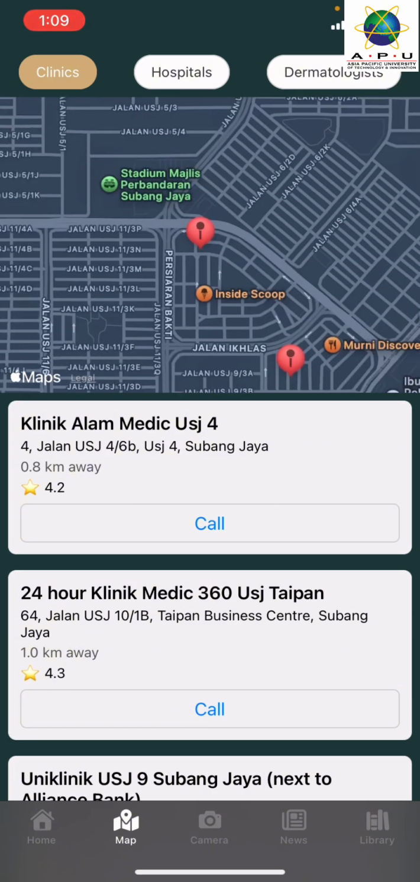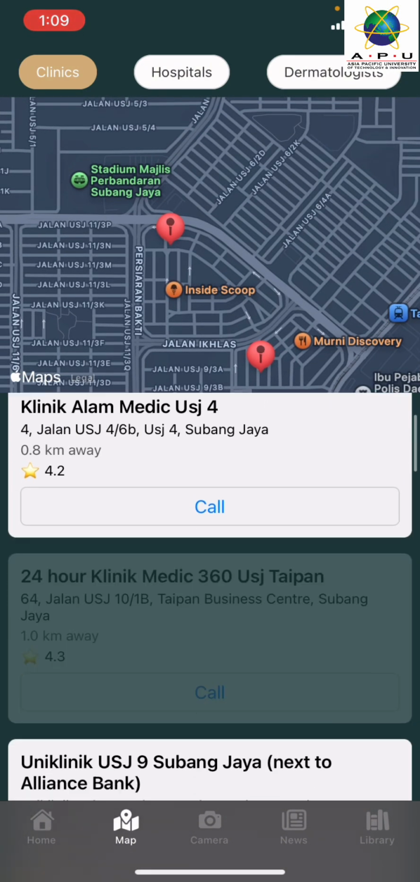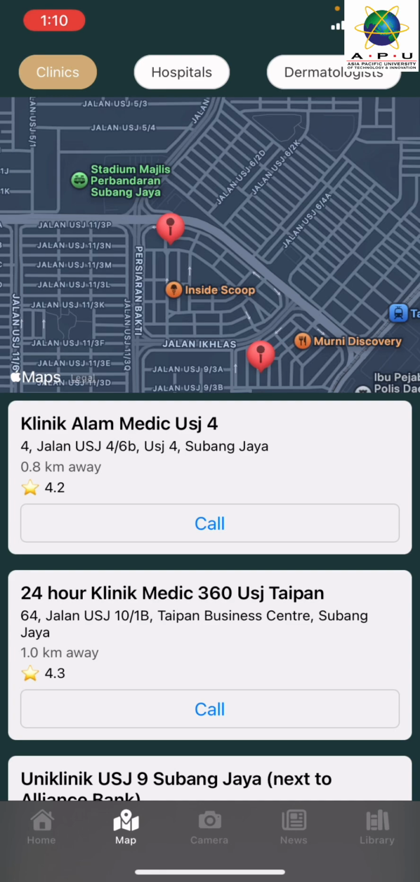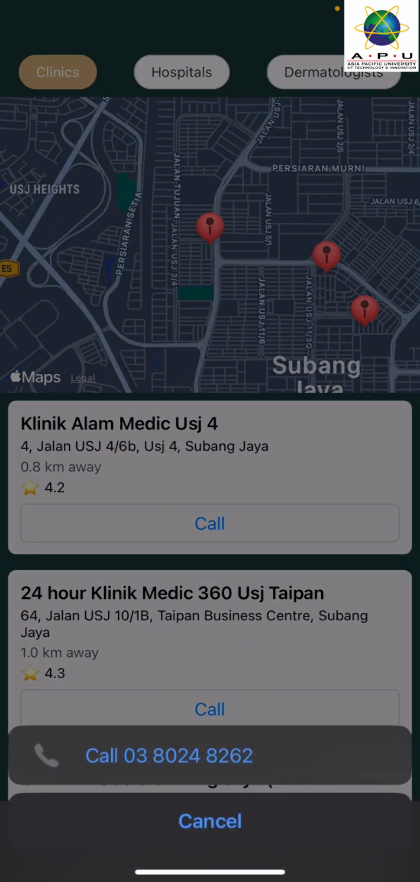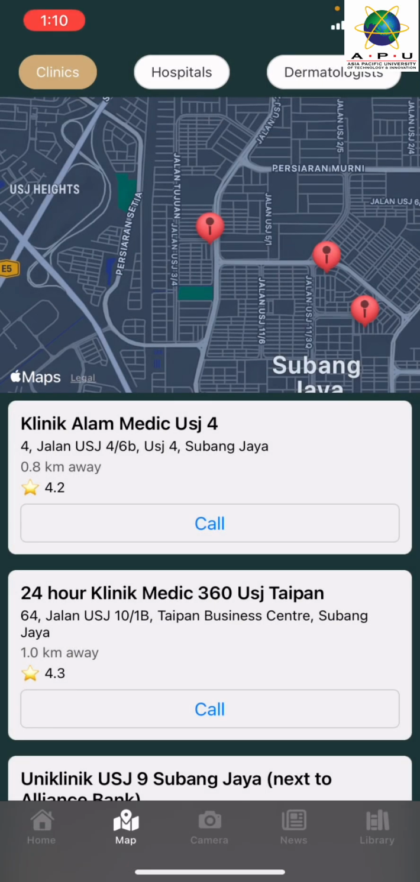So the map here is very interactive, and these cards here are sorted based on how close they are to the user's current location. And if they were to get lost, they can also just click on the card here to redirect them back to the healthcare facility on the map. They can use the call function over here to call the healthcare facility as well.